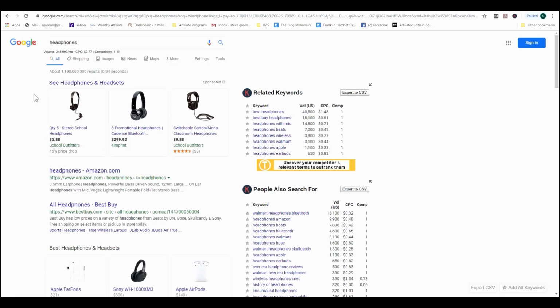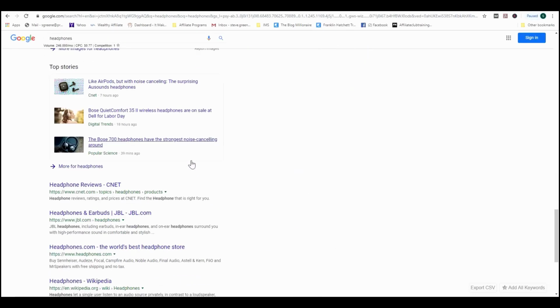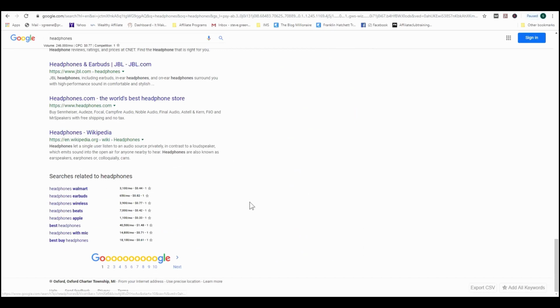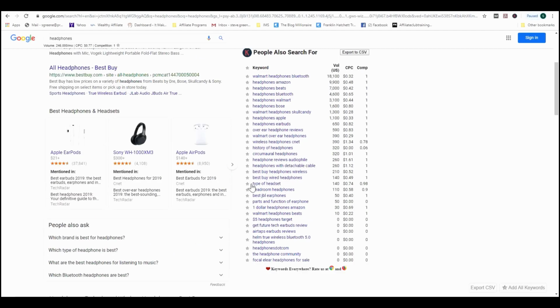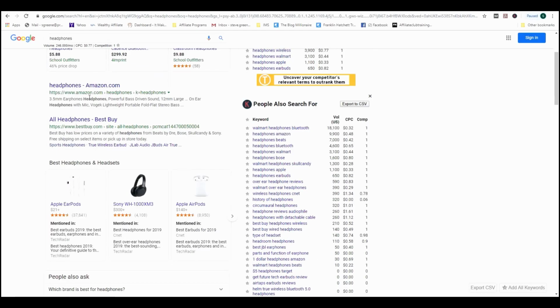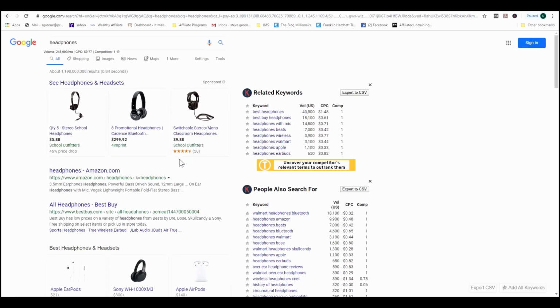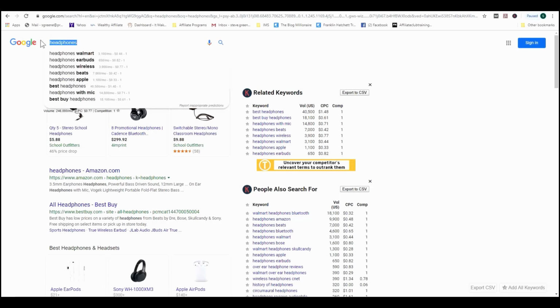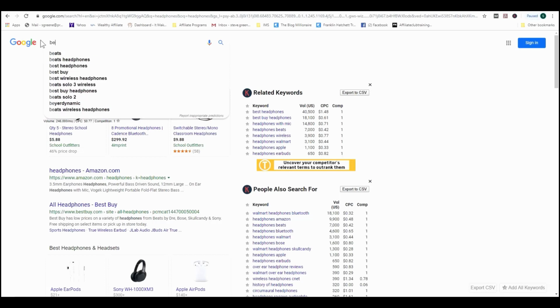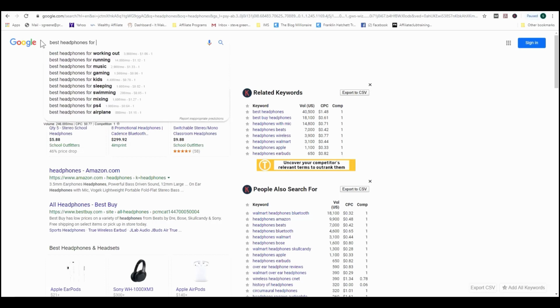So if you were to write an article or a post or a page with just headphones as your keyword, chances are you are not going to rank at the top of the first page, let alone how many pages are there? Obviously more than 10 because there's 1.2 billion results, but you're going to be competing with Amazon, Best Buy, more Best Buy, Walmart. So what you want to do, especially if you're a beginner, is try to write articles with long tail keywords. And what do I mean by that? Well, we showed an example of that a second ago. So for instance, best headphones for running.